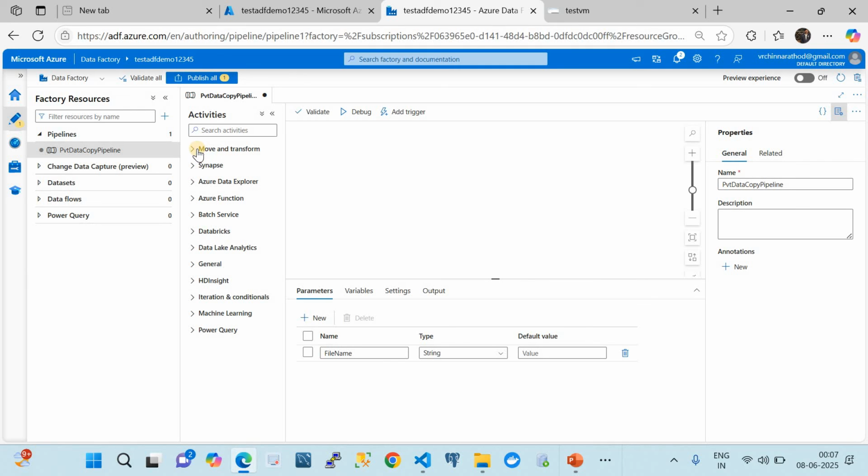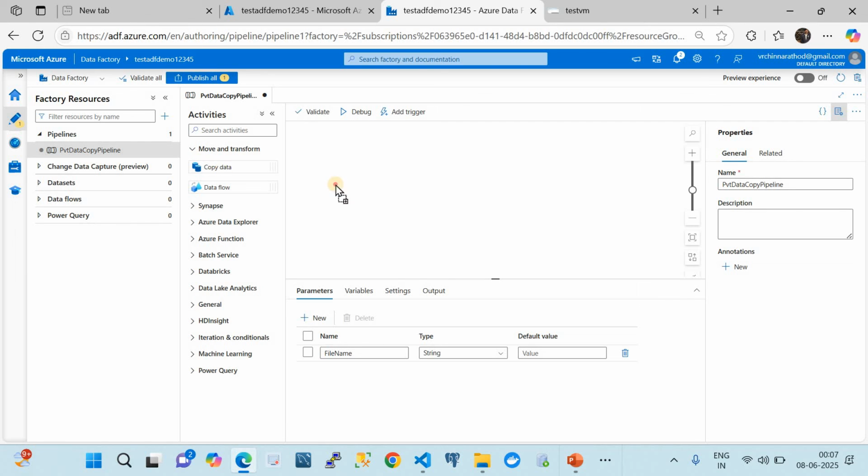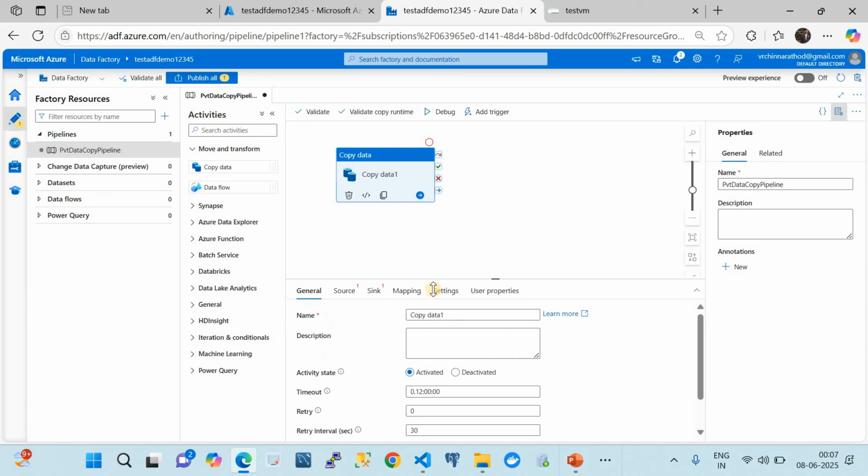Right now we are constructing that private data copy pipeline. Within this pipeline we create one activity, that is the copy data activity. Let me call it copy blobs as the name, because we are copying the blobs from one storage account to another storage account. So this is what I will give as the name of the activity. This is an activity, remember.